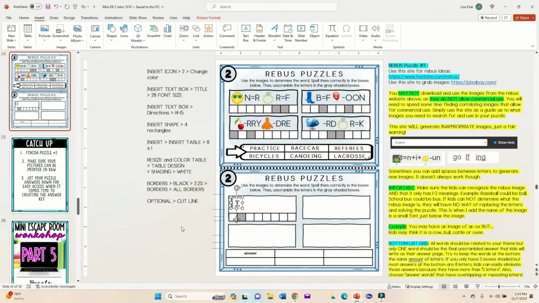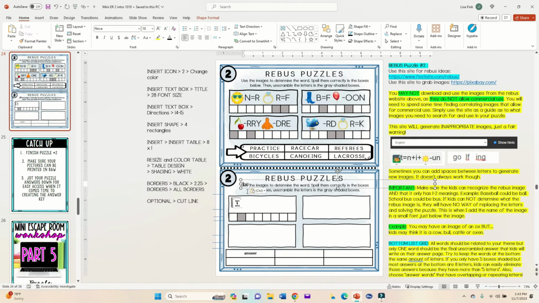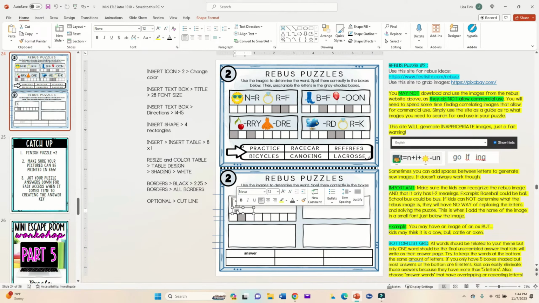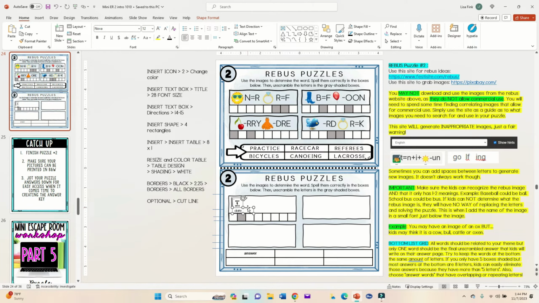And so in this case, when an image has more than one meaning, then I like to insert a little text box below, and I'm just going to grab some text from right there and make it really small. I make it about a size 12. And I am just going to add that what they are looking for, or the word hint that they're using, is the word date.